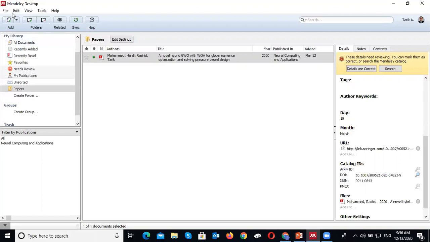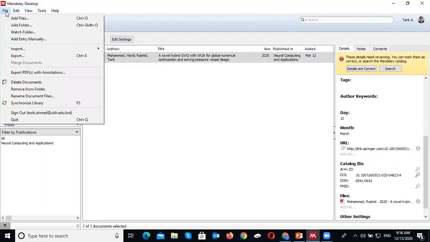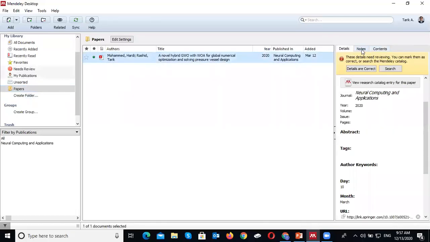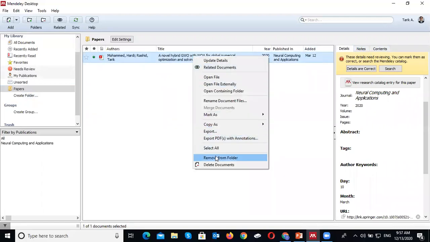We talked about different features of Mendeley. We talked about file, edit, view, tools, files, and details, how to create, how to add files. We added files in different ways, how we added a folder. Also, we talked about how you create a folder here and how you add a paper to your workspace, and these buttons will be activated. Now, if I just remove this one from my working space, so remove from folder.